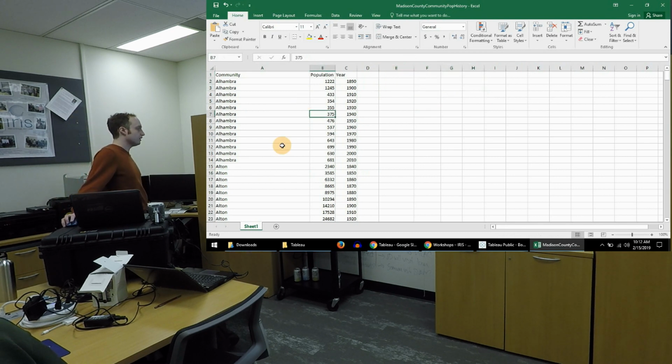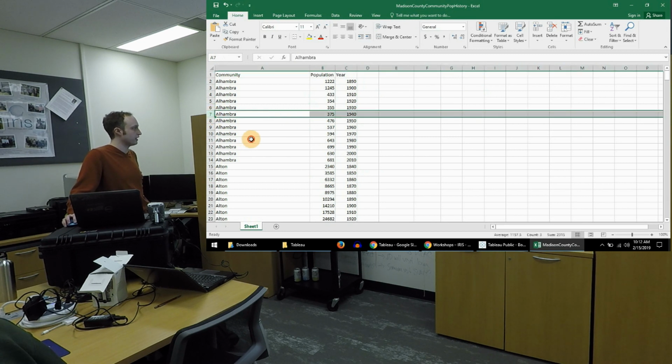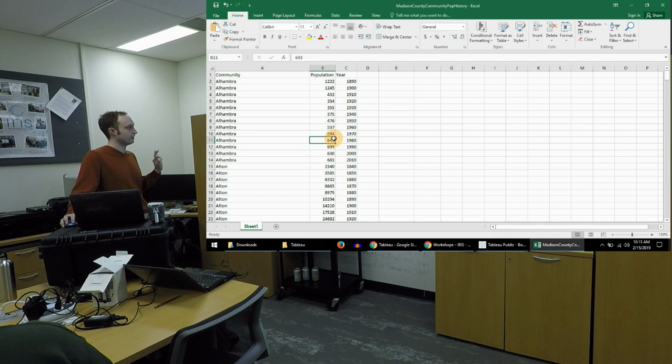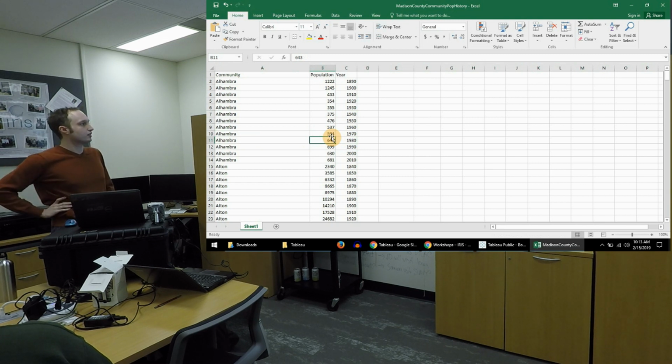But because Tableau really treats each row as its individual data point, so really each specific data, this being Alhambra in 1980 had a population of 643, very specific data point as opposed to a table where each individual cell is a data point. In this case, each individual row is a data point.